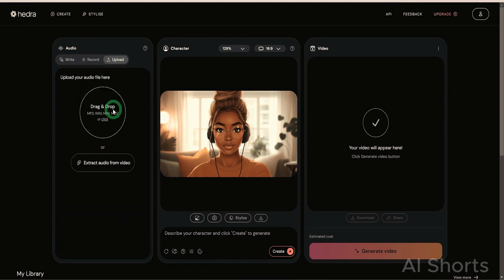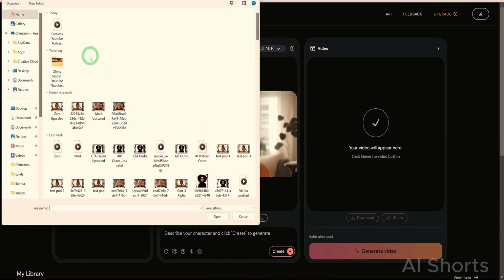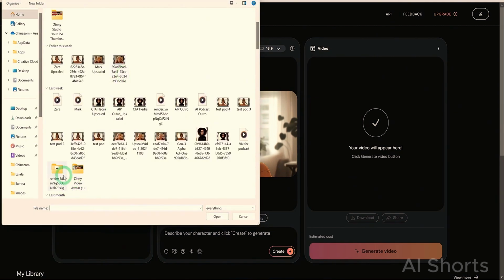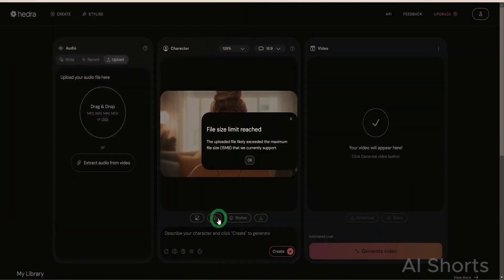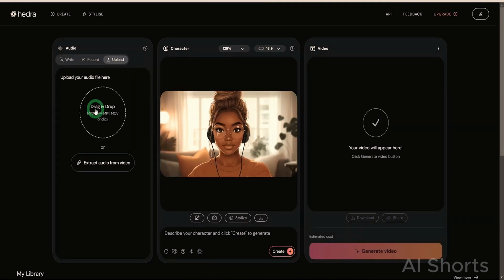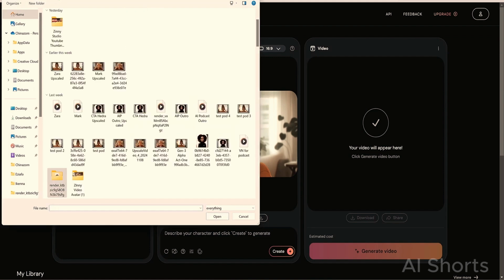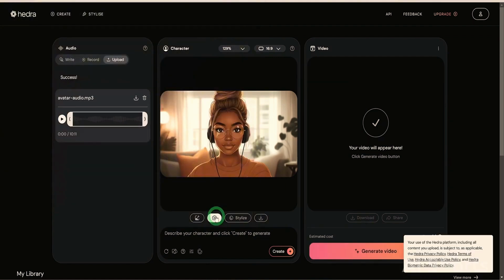And then for the audio, you go ahead and click on upload and drop the audio for Zara. Now, once you click on this, you will see what it would say. It said that it has reached its file limit, because when you export a file from 11 Labs, it saves it as a WAV when it comes to the zip folder. You need to convert it from WAV to MP3 specifically.